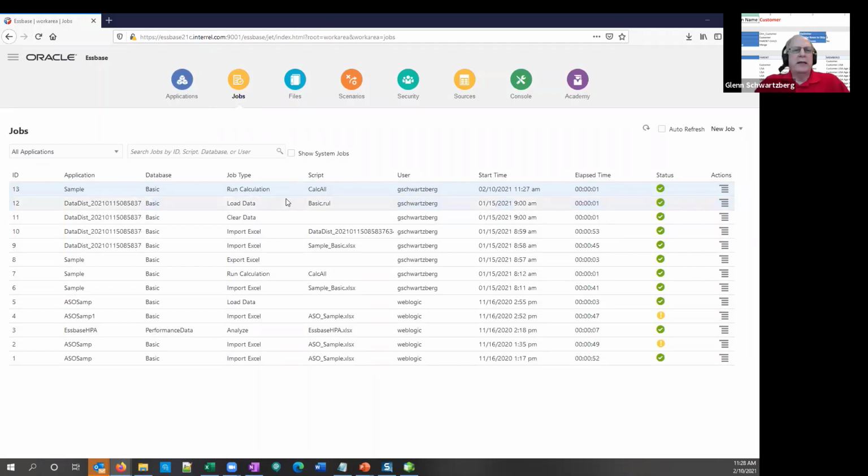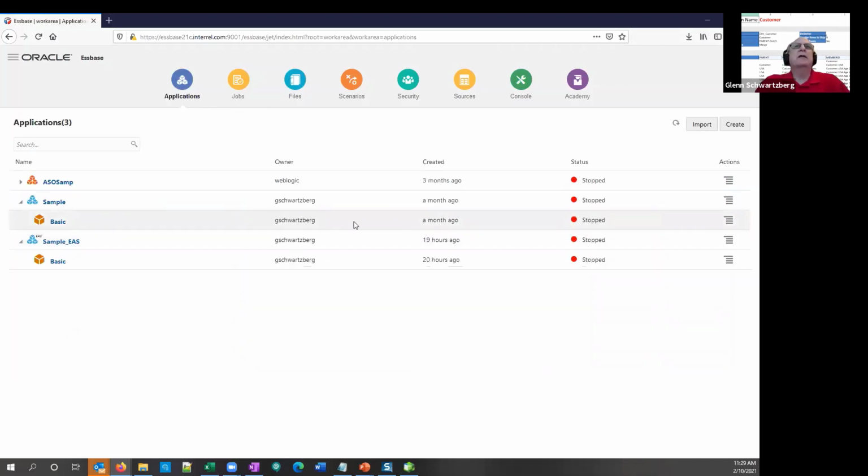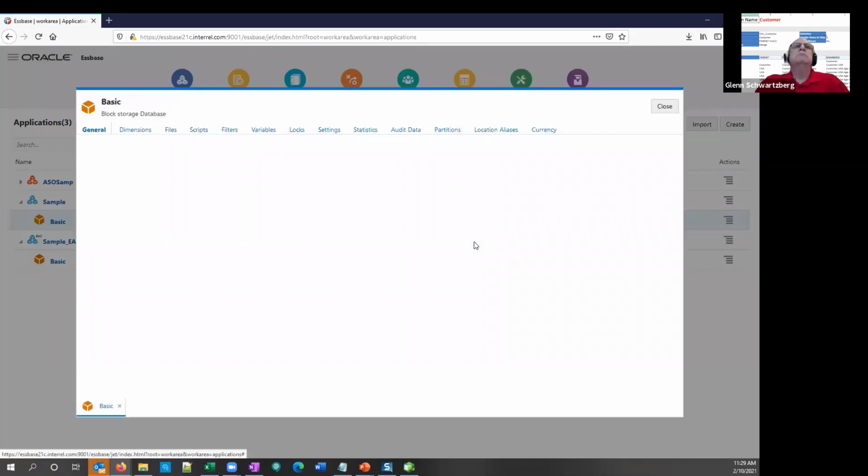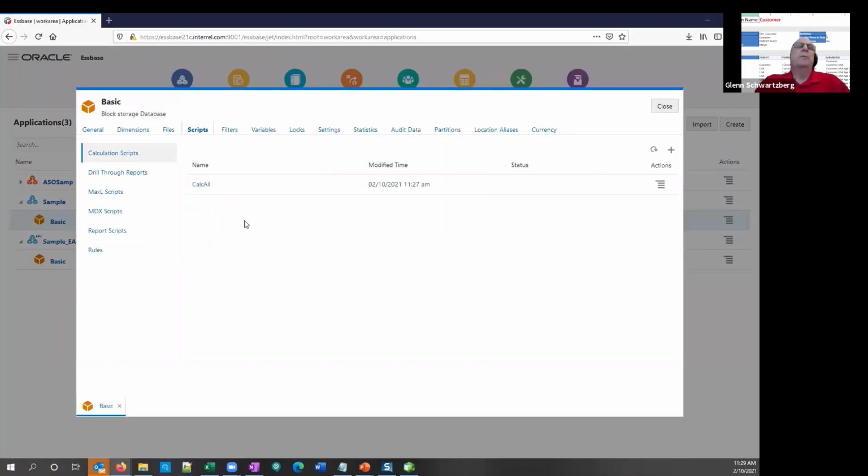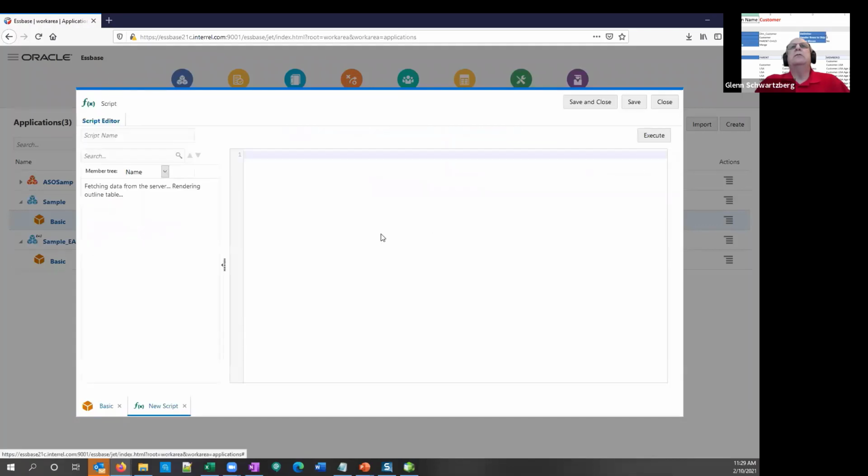So that's it on calc scripts, but we do have the ability to validate them. It works just like it did in EAS. We now also have the ability, if we come back here, and this is a little different from 19C, is we also now have the ability to create and run report scripts.